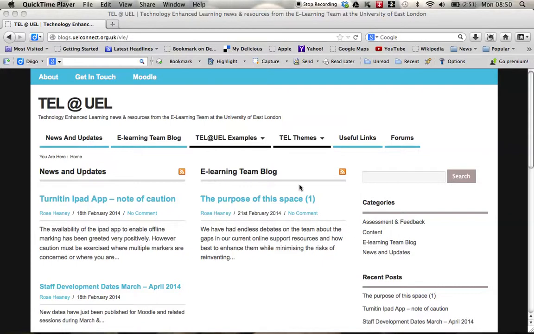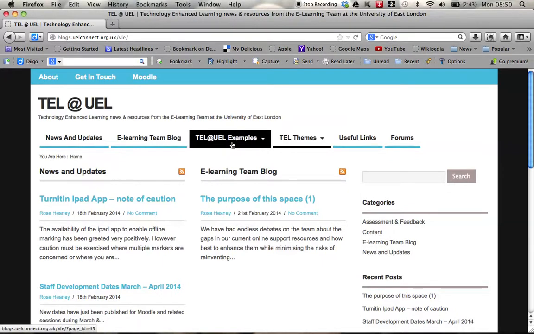We'll also have an actual blog area for more reflective blogging. We're calling it the e-learning team blog at the moment, but that could extend to blog posts from others. I've started off by discussing why we're moving out onto WordPress. Then the centerpiece of this is where we started really with thinking what we needed to do on a space like this, are these TEL at UEL examples.